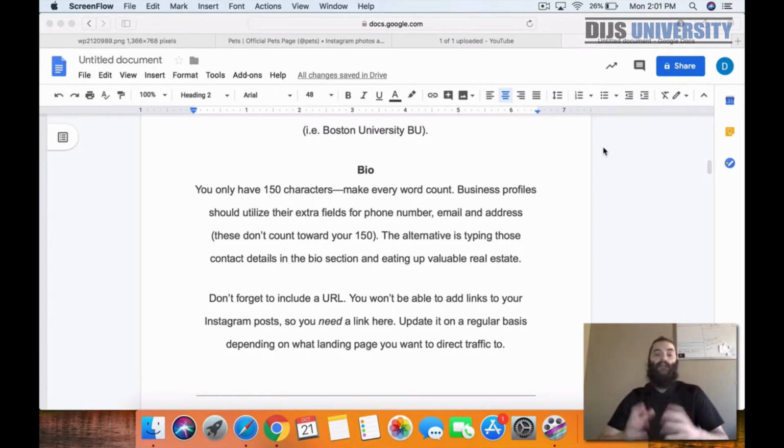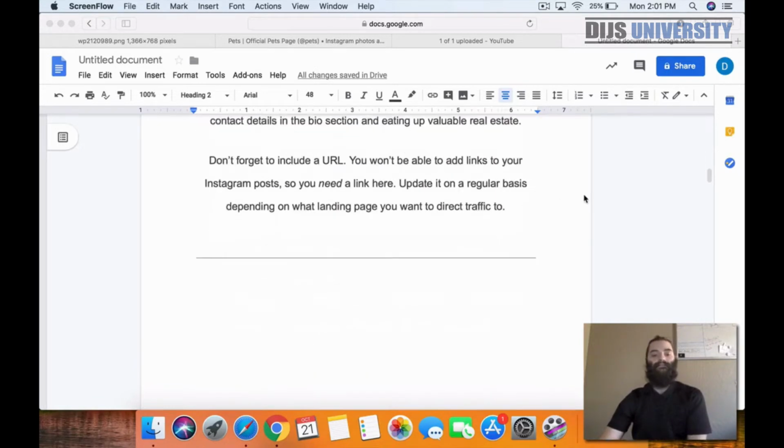You want to make sure that you make your bio count, as well as if you put hashtags and stuff in there too. People can pop up for hashtags as well, so keep that in mind.